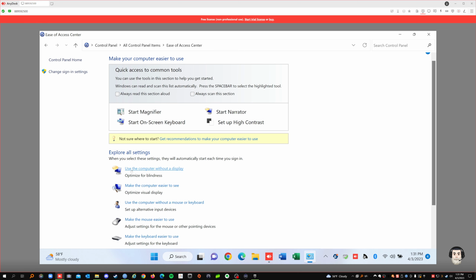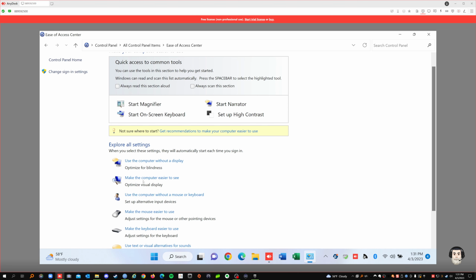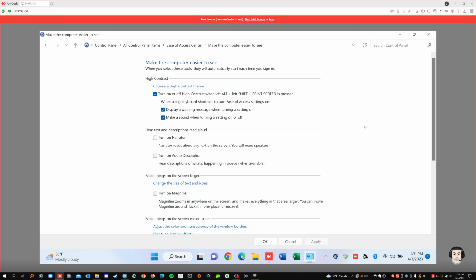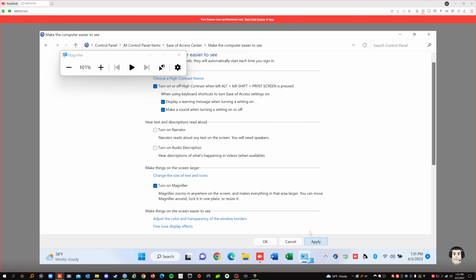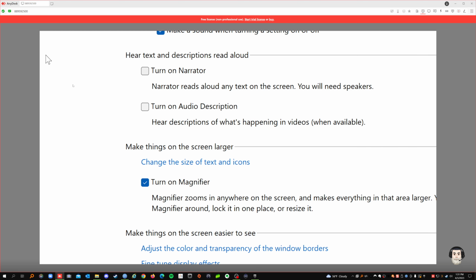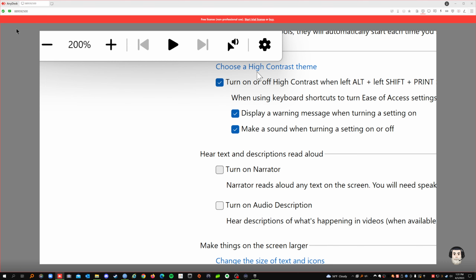Yes. Use the computer without a display. That's optimized for blindness, right? In this case, this is for blind people. Make the computer easier to see. Optimize visual display. Let's say if your eyesight's kind of bad, you can increase it. Go ahead. Yeah, can you click on that and see what happens? Turn on Narrator, audio description, Magnifier. See, apply that. See, that's the magnifying glass. See that? Oh, yeah, that's too big. Yeah, and you could decrease it.